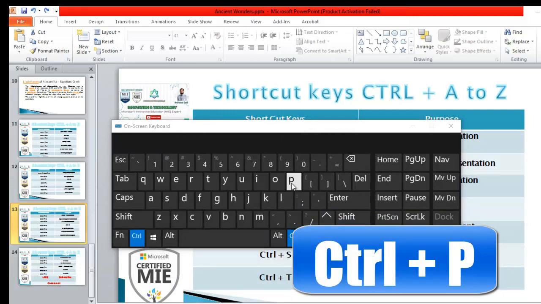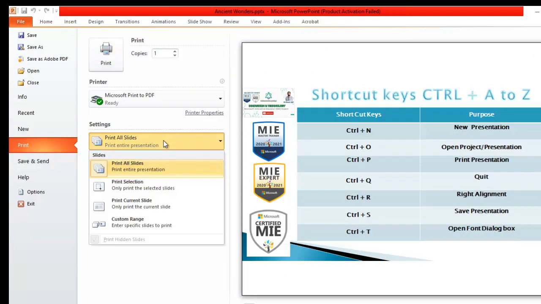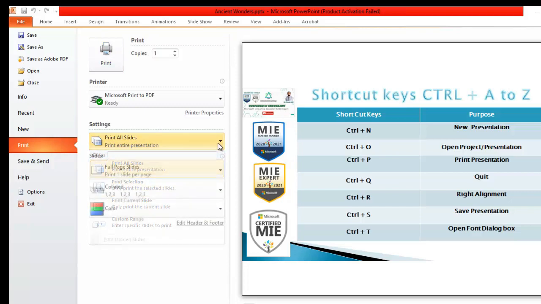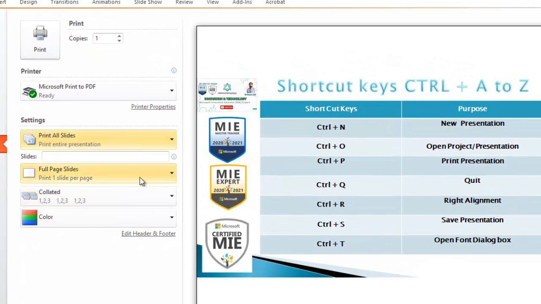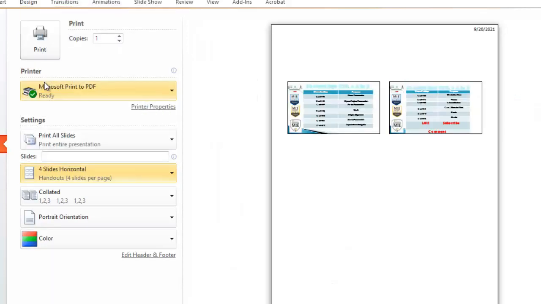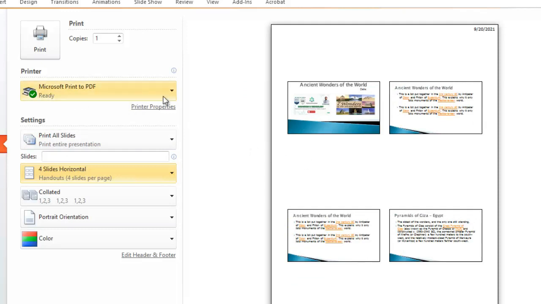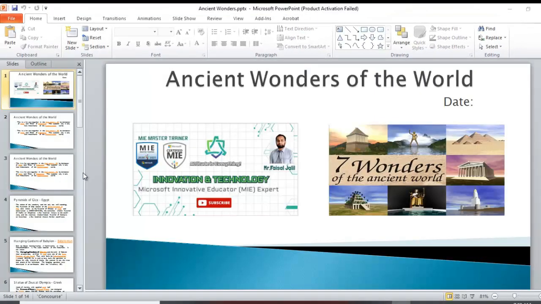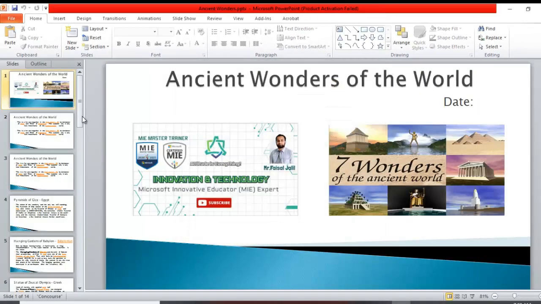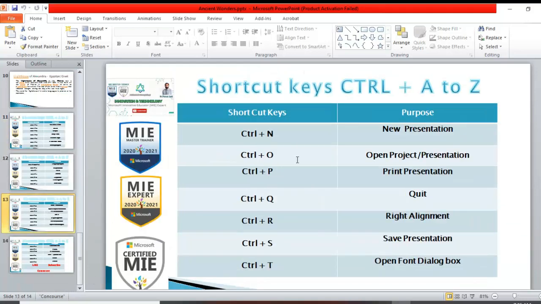Now Ctrl P is used to print your current document. So Ctrl plus P will take you to the print settings. From here you can change options. For example, I want to select how many slides. Click here. There are several options here. Full page slide, no. I want to add 4 slides on a single page. Can you see this? That's how you can use Ctrl P. Okay, now let me go back and close this. We have done till Ctrl P.